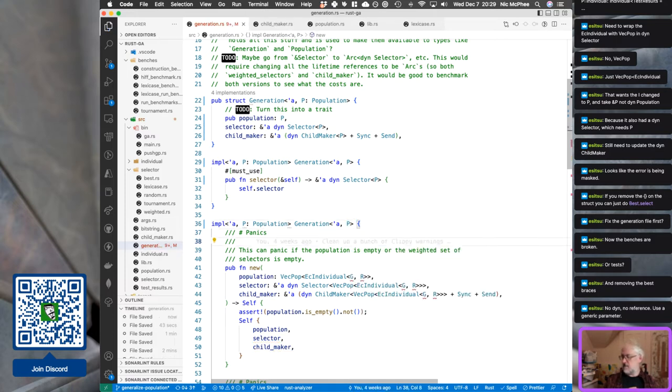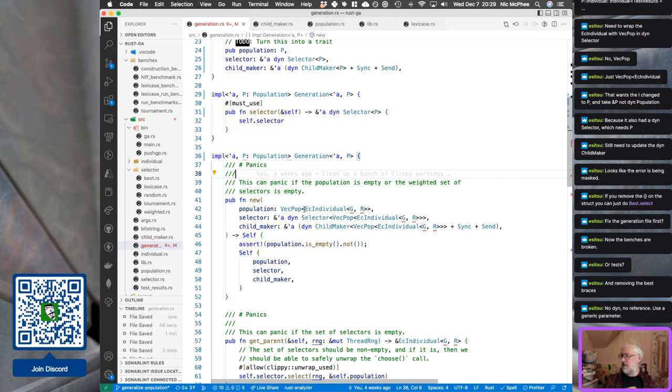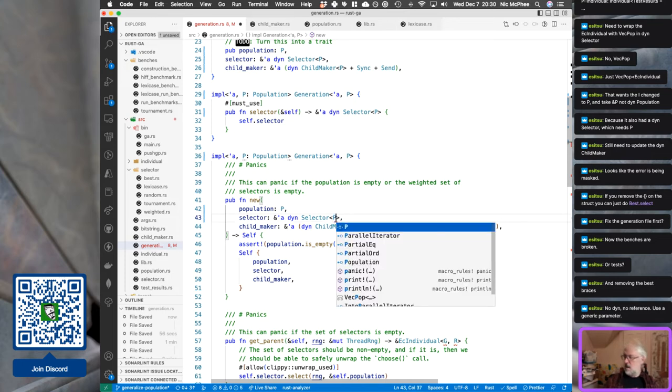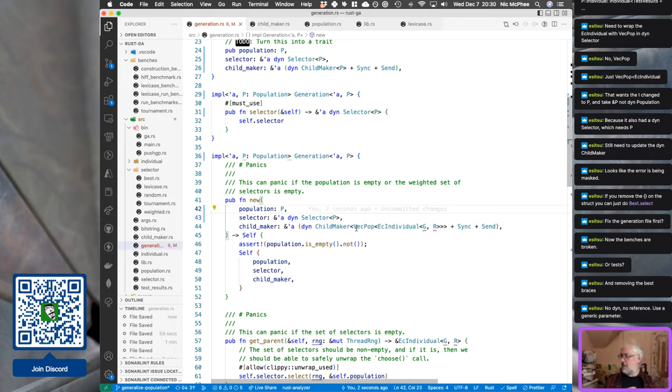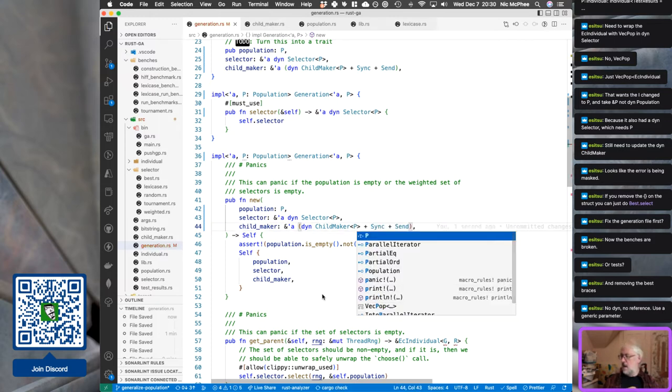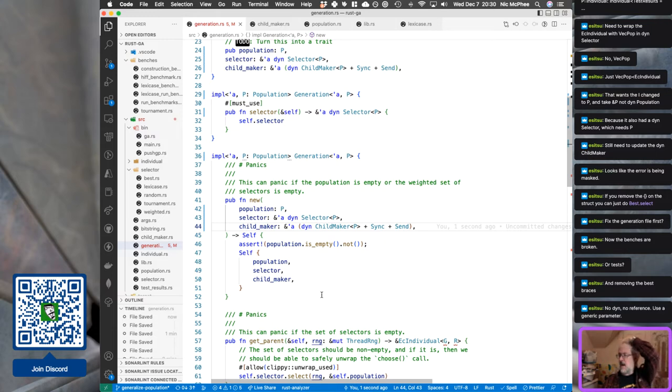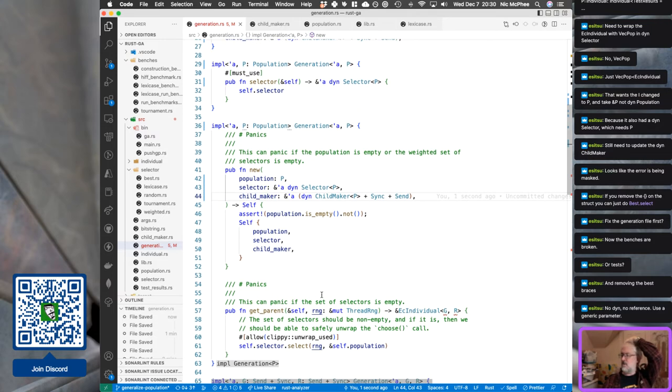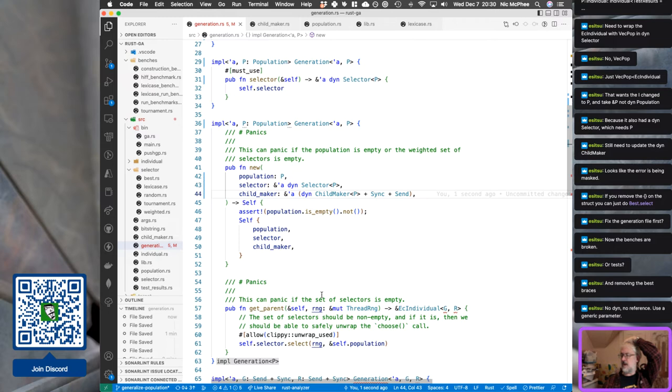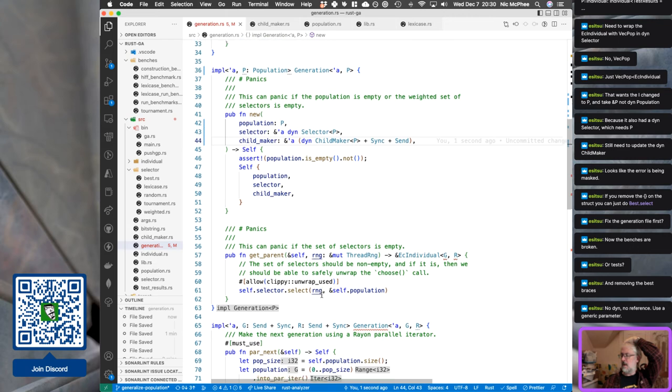Now, this is going to be VecPop. Oh, this is going to be P. And this is going to be a selector of P. And this is going to be a child maker of P. And we didn't need to specify any ord stuff. Okay. That's interesting.